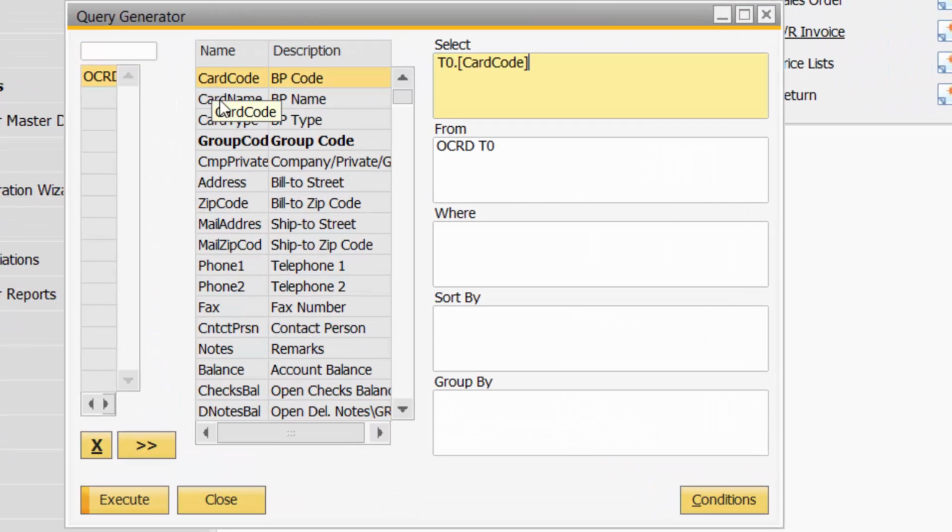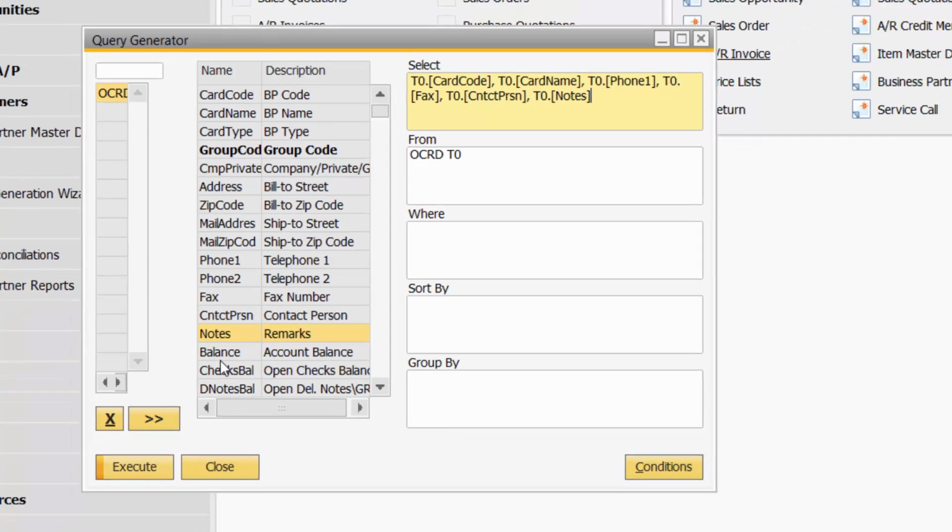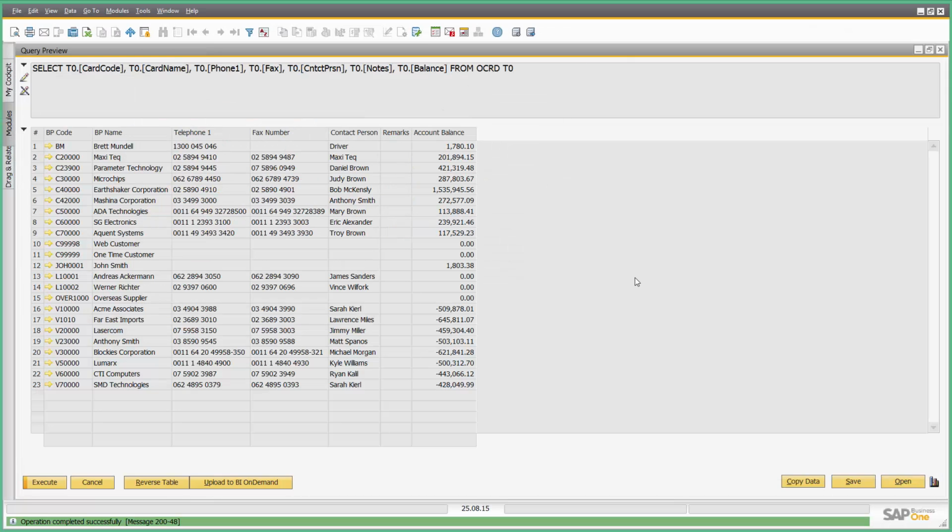I wanted the card code, I wanted the name, I wanted the address. While I'm here, I might as well get the facts, I'll get the contact person, I'll get the notes, and I'll get the account balance. Click, there's the report. I can see the SQL's written for me, or the HANA if I'm in HANA. And I can see there's my report.